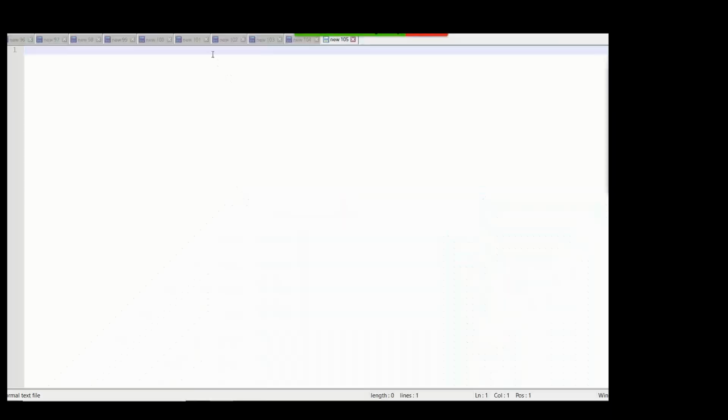Can you just open Notepad? Yeah, sure. You have to share your screen. Are you able to see? Yeah. One second, slowly. Yeah, you can open Notepad.